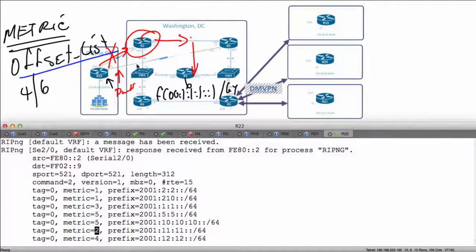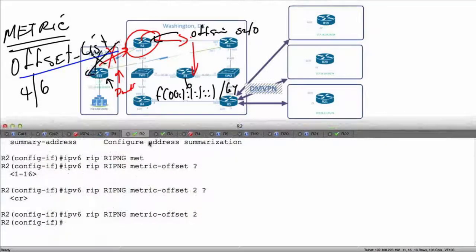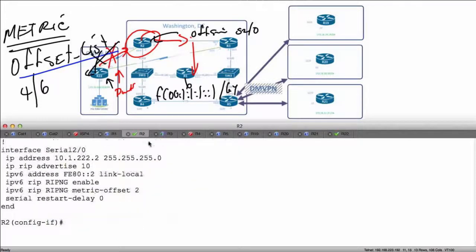So nothing is being changed. What I did is I went to R2 and I applied the offset list to the interface S2/0, and it didn't do anything for me with regard to information that was being advertised to R22. Now let's make sure I didn't mess that up. Let's go through and make sure that I did not confuse anything. Let's do show run interface serial 2/0. And there's my offset list. Now let's take a look at what's happening here.